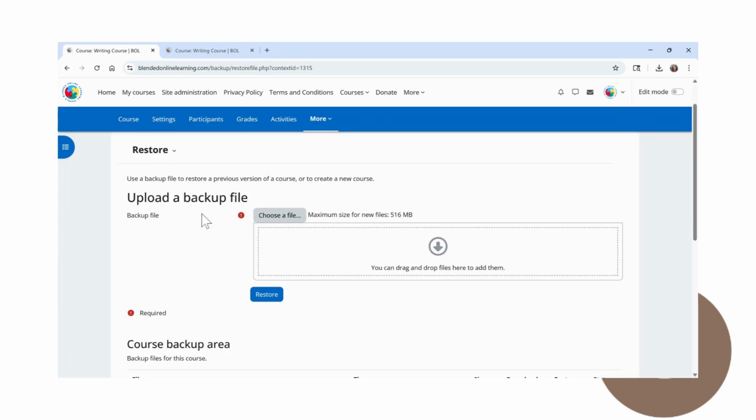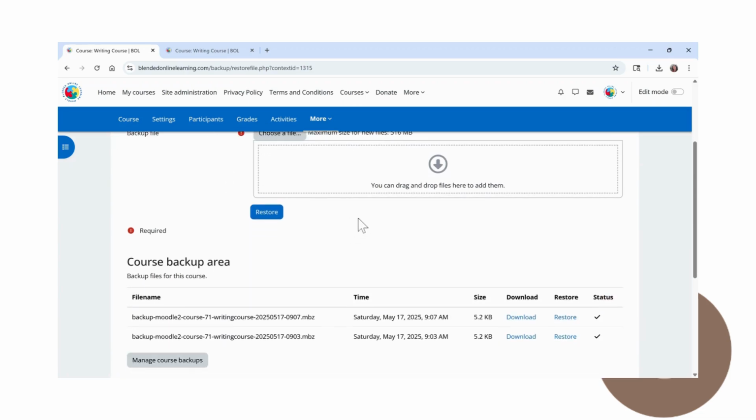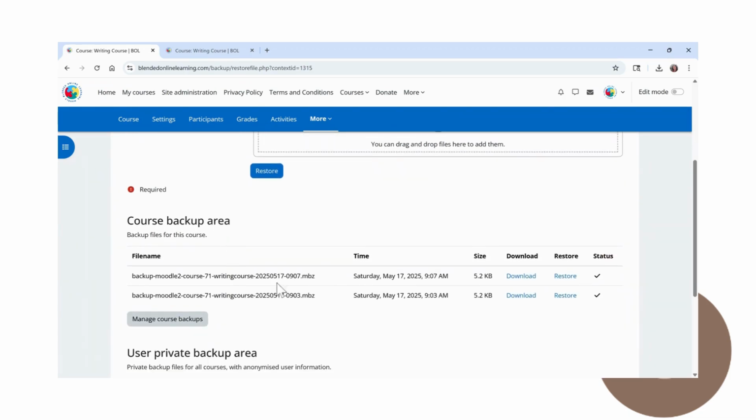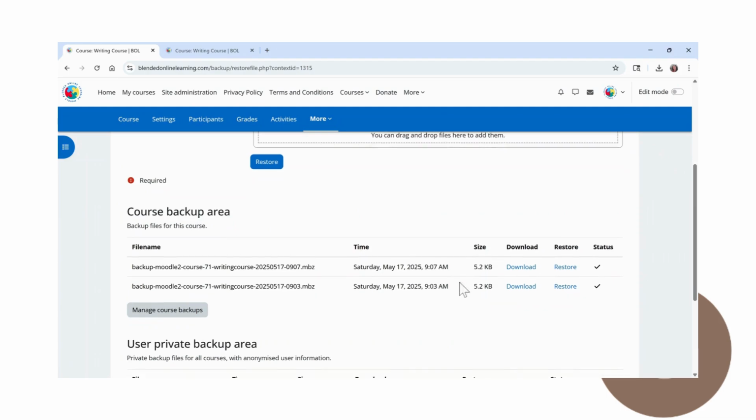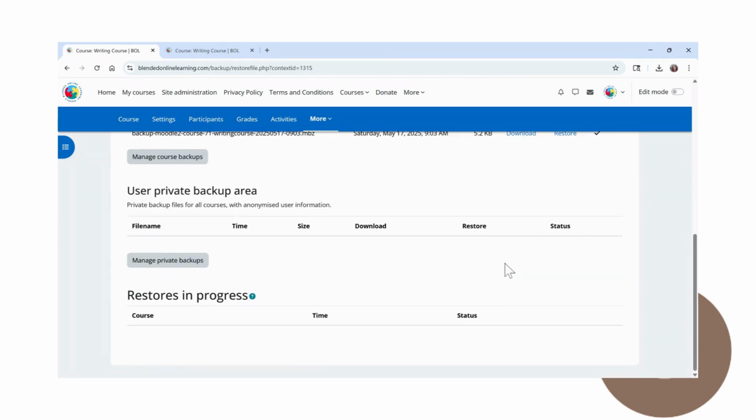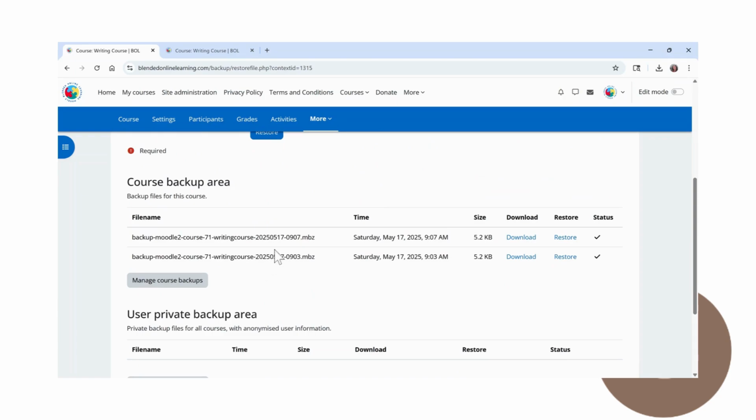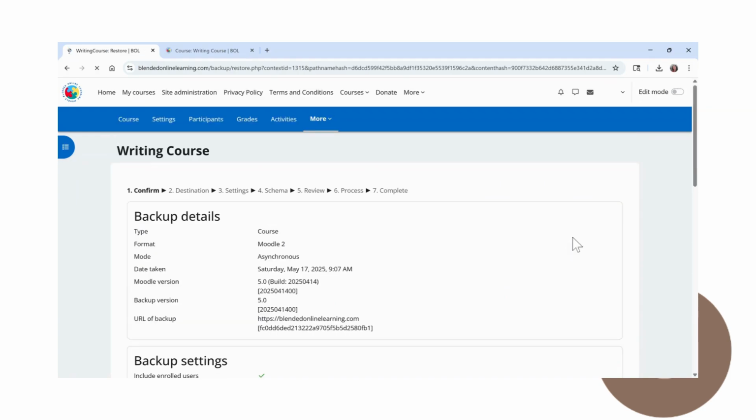You can upload a backup file. And then you've got the course backup area, which shows the most recent backups. We made one at 9:03 and then one 5 minutes later. And then private backup area. We are going to want to restore the most recent. So we'll press restore next to the one that says 9:07.